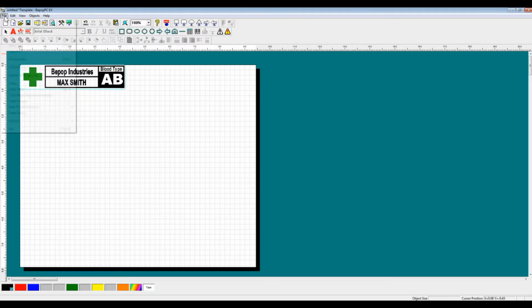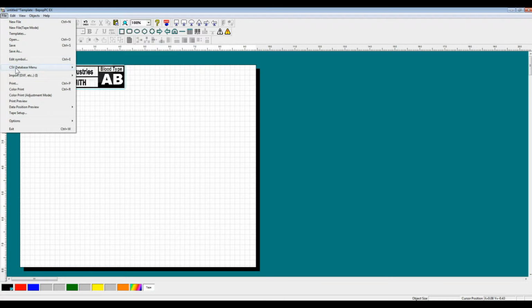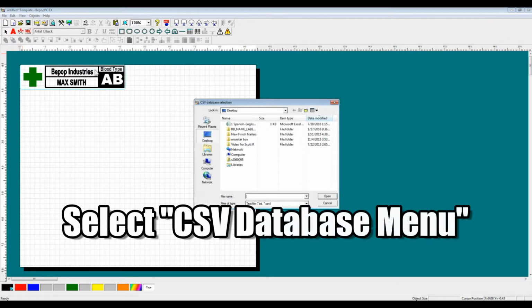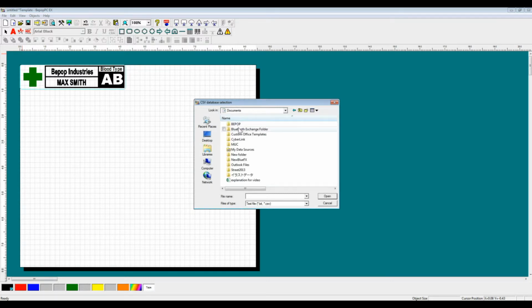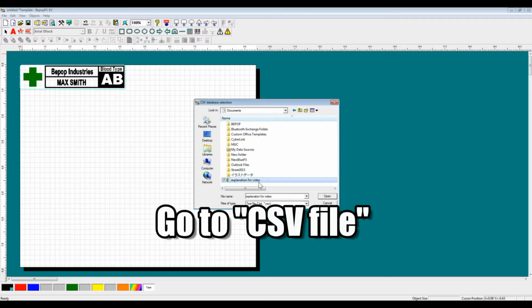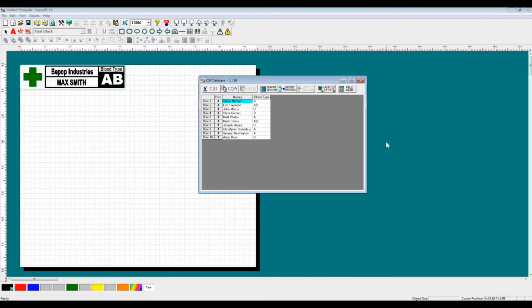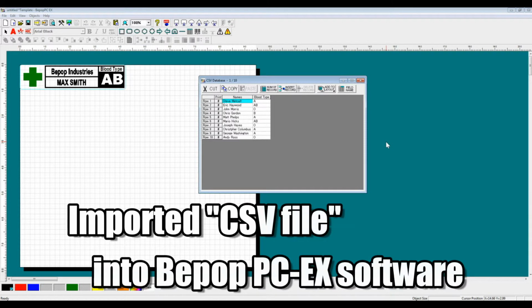Here you're going to select File and come down to CSV Database menu and click Connect. Next we'll go to Documents, and here we go, Explanation for Video. If we open this up, we'll see that we have this same data that I showed you previously now imported into our BepopPC EX file.